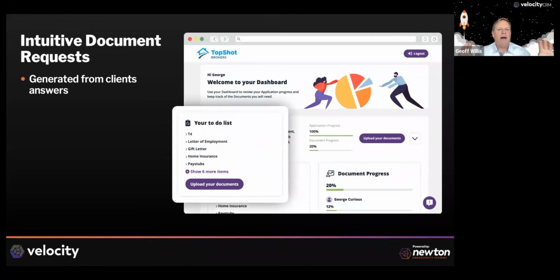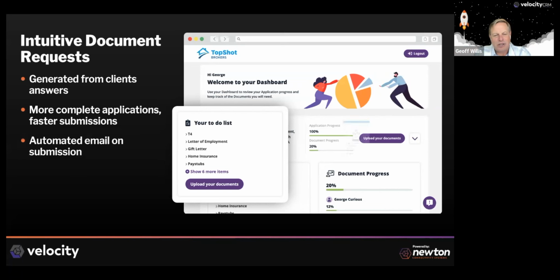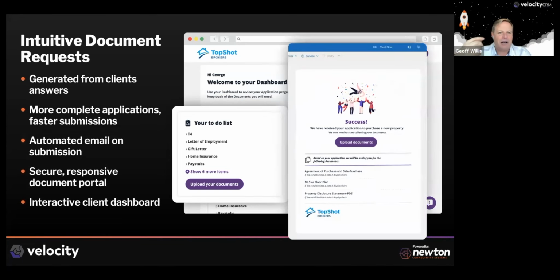So it's basically generated from the client's answers. They tell us a little about how they make a living, where their down payment's coming from, telling their story, and it's building their to-do list based on what we require in order to make that happen. And as you can see, here we have that dashboard again. It's a great place for a client to get a sense for where things are at. And we believe that we're going to have more complete applications, faster submissions, and we're going to build better relationships with our lenders because they're not revisiting our files as documents trickle in.